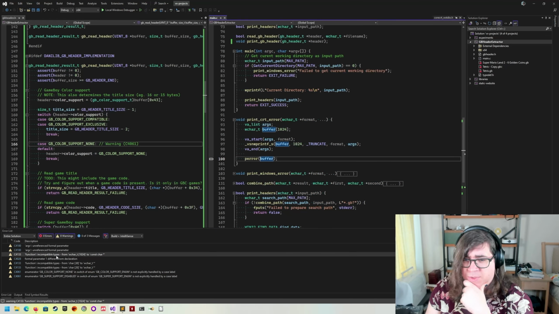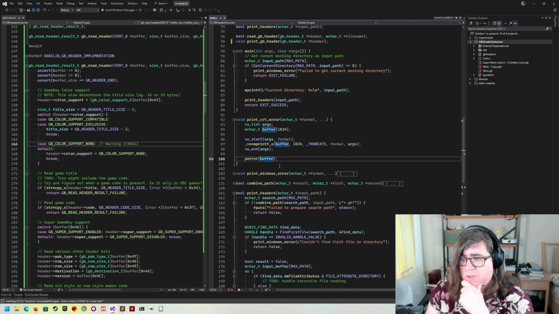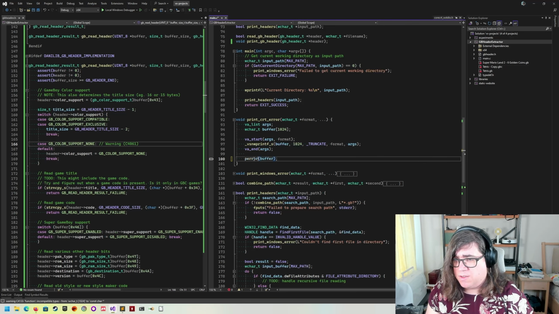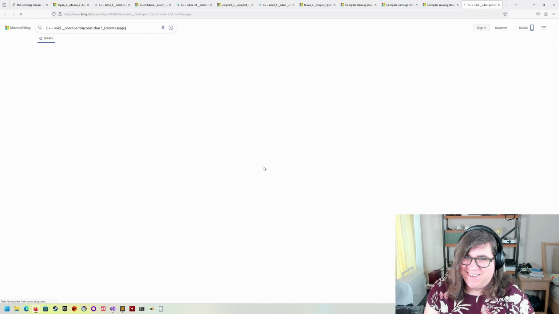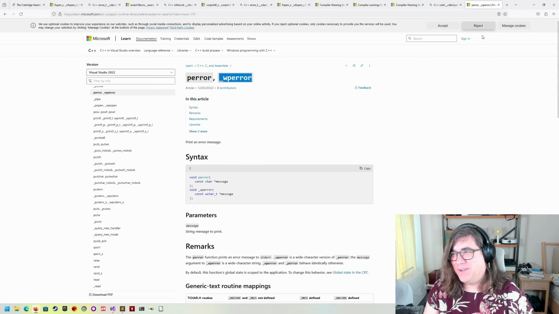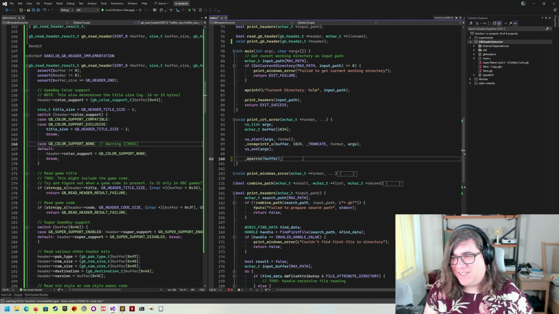Okay, incompatible types from WCHAR to const char. What? Where? Oh, P error. Is it PW error, WP error? No. Is it P error W? Nope, none of these. What is it? It's underscore WP error. How could I forget? What a convenient name.